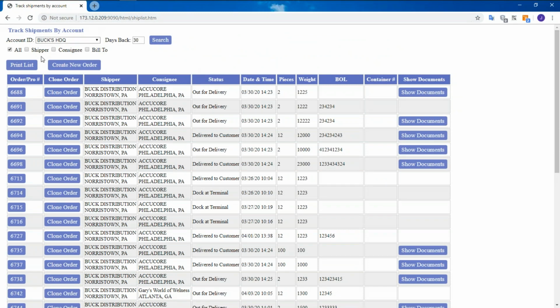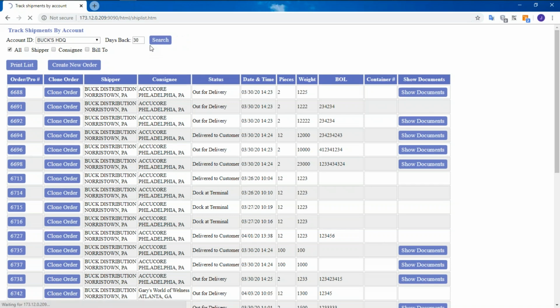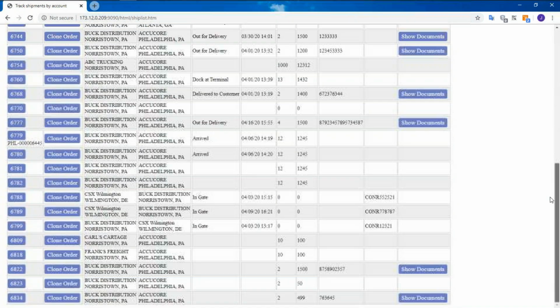All right. Now it'll present them with that box they had before. They can put days back if they wanted to, and they can search a number of days back that they want. They can search by a specific account. I'm just going to go ahead and say, yeah, search for 30 days back. So it's going through, and it's going to pull up all the details of all of the shipments that were put in within the last 30 days.